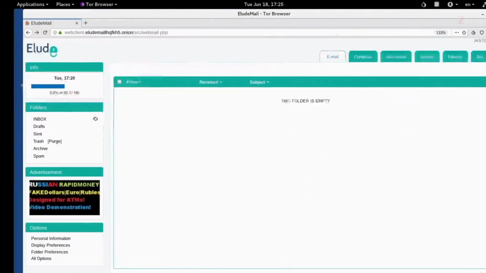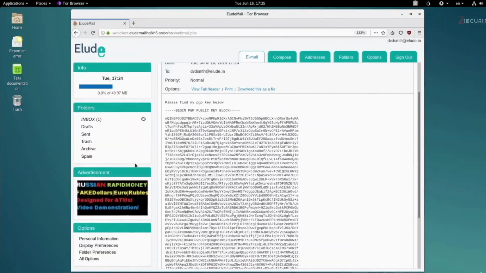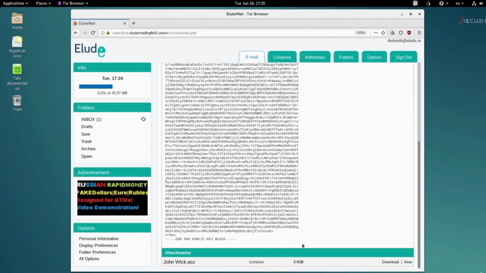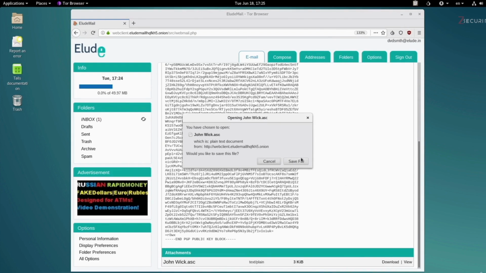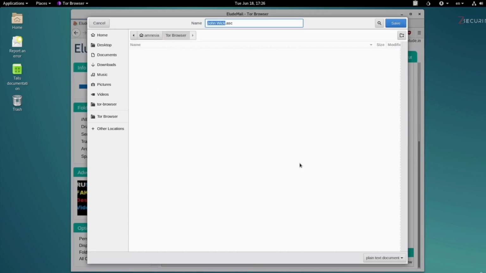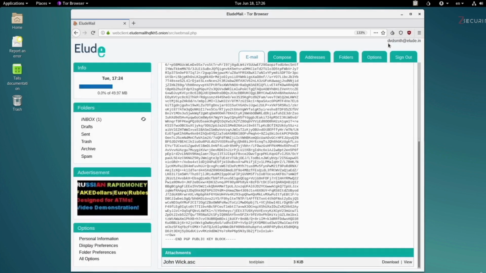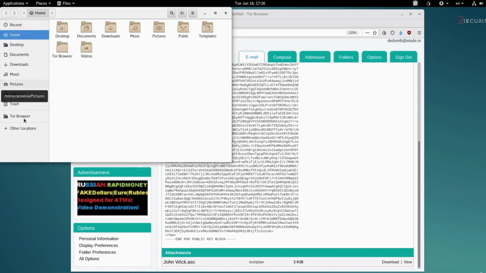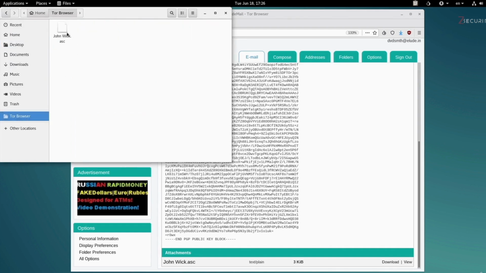So let's go ahead and download the key. We have it in here as an attachment. All we have to do is click on download. And as usual, if you click on save, this will only allow you to save it in the Tor browser directory, and it's called johnwick.asc. So I'm going to click on save to save it there. And if we go to our home directory, go to Tor browser, you will see we have the key saved right here.